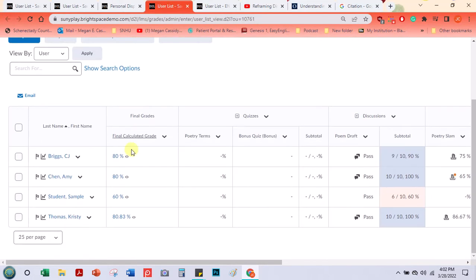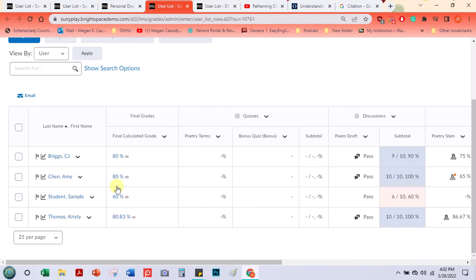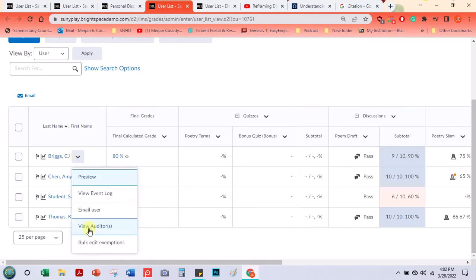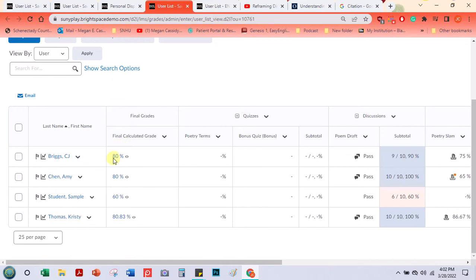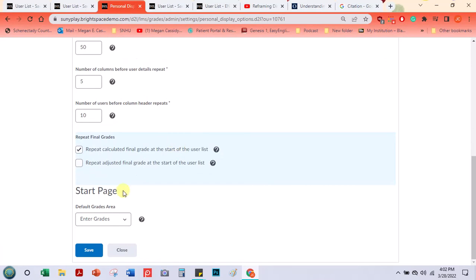So when we look at this, their final calculated grade is here at the beginning and it's over here at the end. So it's really nice to be able to get a quick shot right by the students. You know, we talked about how you can email the student and their advisor or their academic success coach right from here. So you can identify anybody who's kind of struggling, like this sample student right here. So I like to have that set as an option.